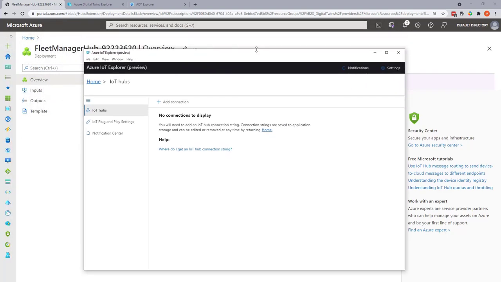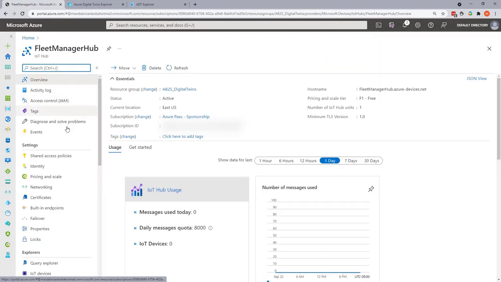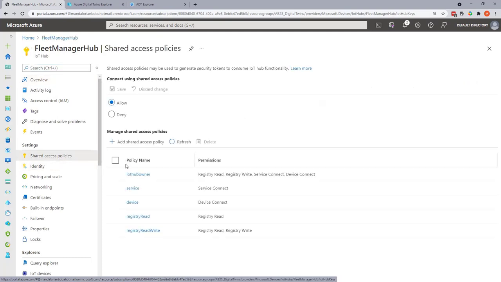So we need to add a connection. I don't even have to be logged in. I just need the connection string. You're going to get to see my connection string here. I'm not super worried about it because I'll have this deleted before you see the video.